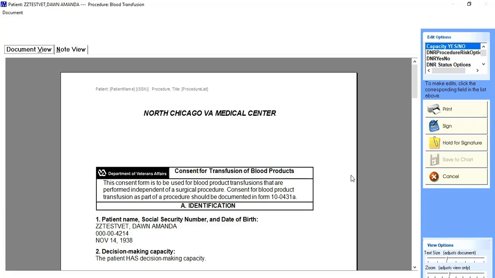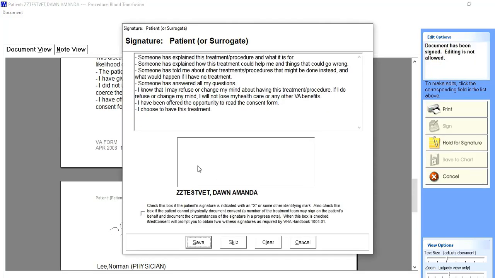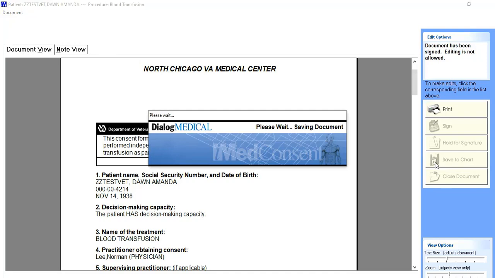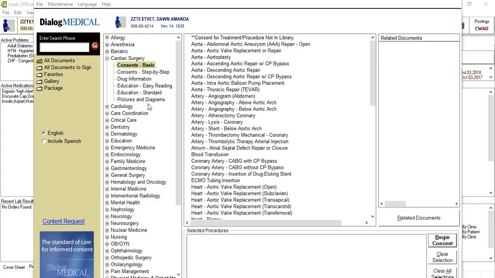At this point, you can hold for signature, or if the patient is ready to sign it, you could click on the sign button at this point. And typically, there will be a signature pad available at the bedside. Otherwise, you could also use the mouse. This is legal too. We can use the mouse to sign imedconsent, by the way. And this is for the patient. Now, once we click Save to Chart, an image of this consent form will appear in CPRS.